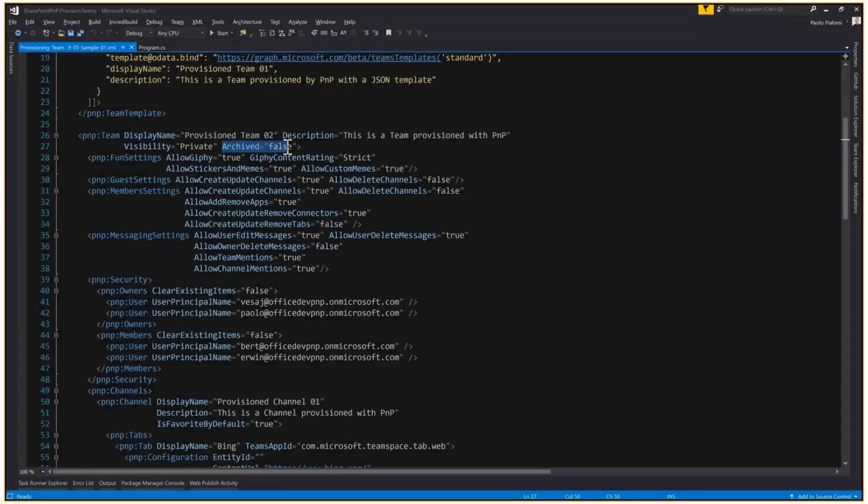We can even archive an already existing team because we are going to support delta changes on these properties. So step by step, but we will be able to apply multiple times a provisioning template. And as we do with the SharePoint Online site, we will do with the team, and we will update and do the delta changes of the settings of any already existing team.